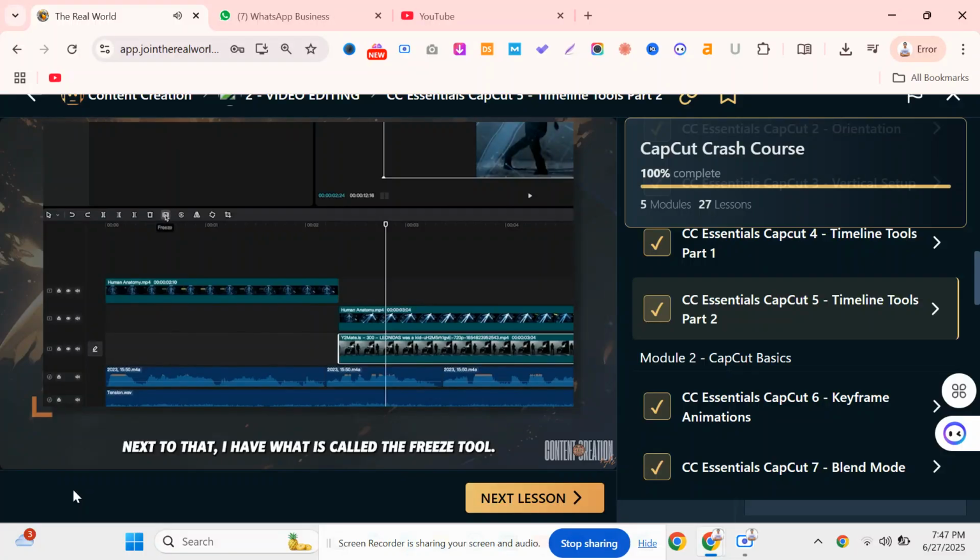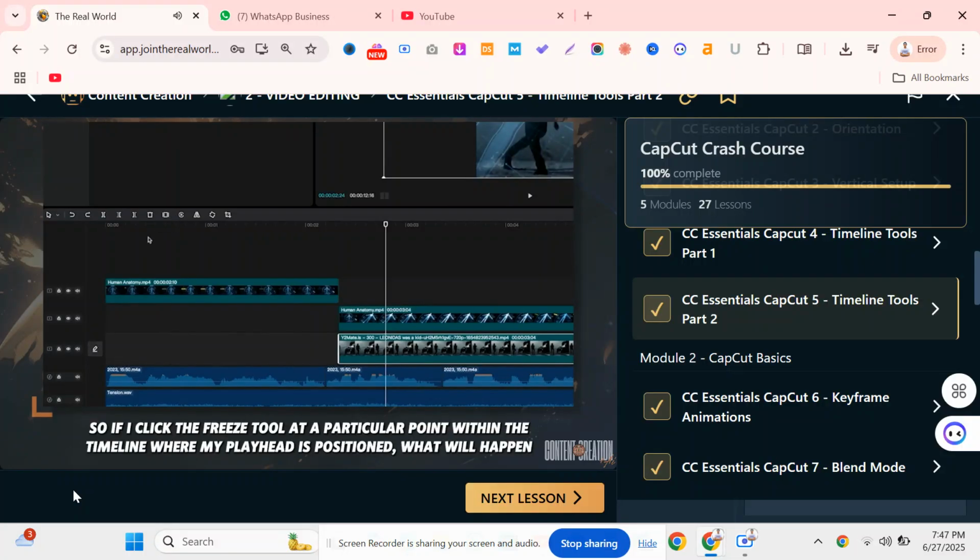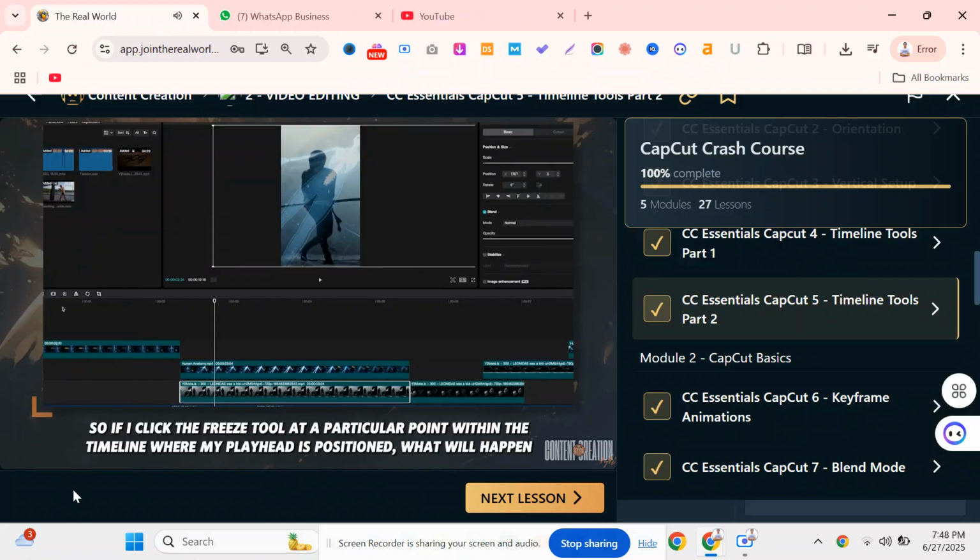Next to that, I have what is called the freeze tool. So if I click the freeze tool at a particular point within the timeline where my playhead is positioned, what will happen is I get a still image of what is currently being shown on the player, and this image will also be embedded into my timeline.